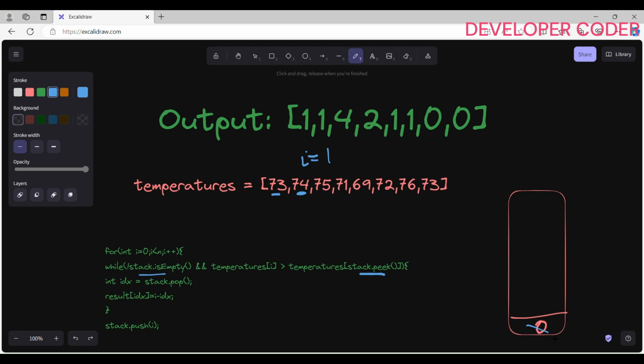So here I have popped the element, and I stored it in idx. And the result of 0 becomes 1 minus 0, that is 1. So here result of 0 becomes 1 minus 0. See, here it is 1 written, right? And after that I am going to stack.push I. So what is my I? That is 1. So here I pushed my I. Okay, so this is the second step.